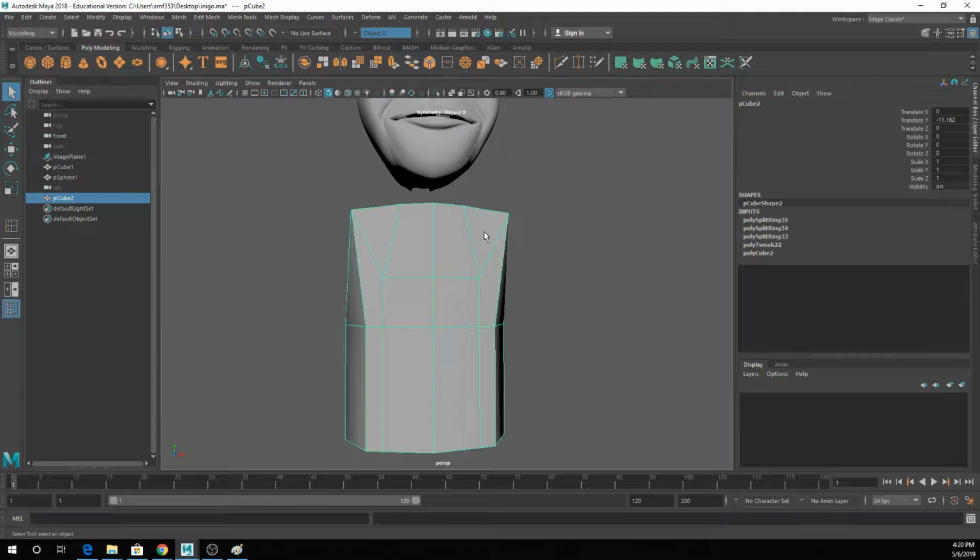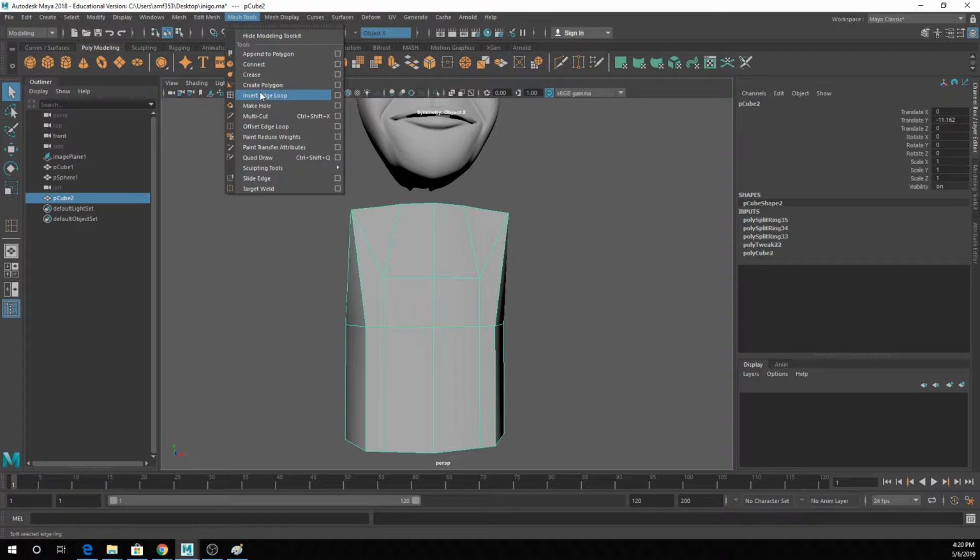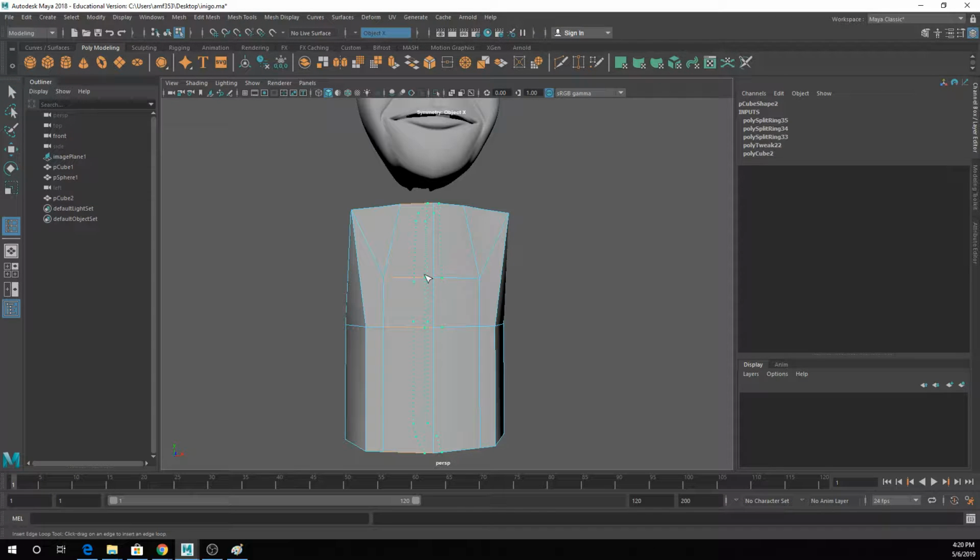So what I'm going to do is throw in one more edge loop, and that's pretty much going to be, imagine this is the border between your pectorals or right where your sternum would be. That's what you're outlining with this loop, or also your spinal cord if you're looking at the back of the figure.